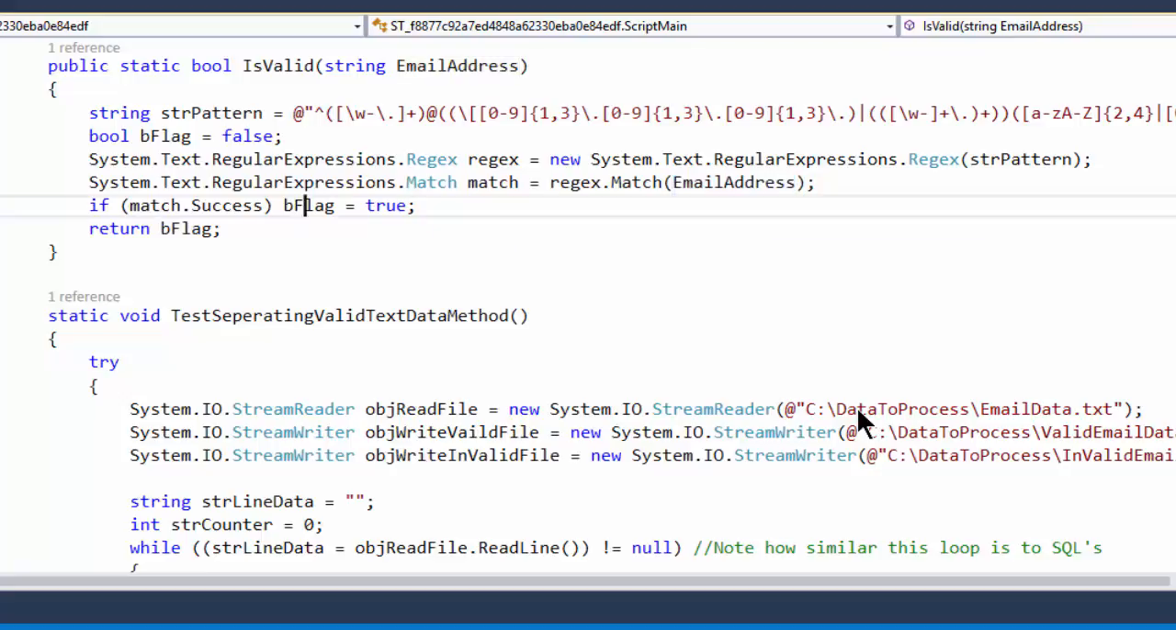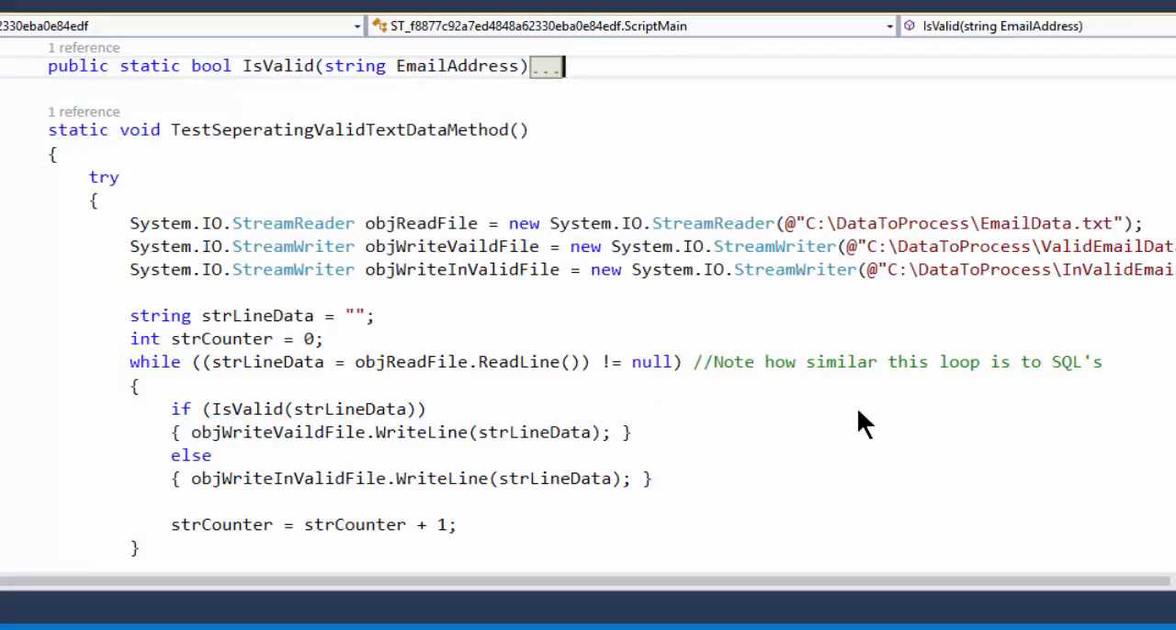If it does match, I will indicate that everything's good by setting my Boolean flag to true and returning it. If it does not match, then the flag will never be true. It'll stay at false and return false. That's the use of this method. The method just validates a pattern.